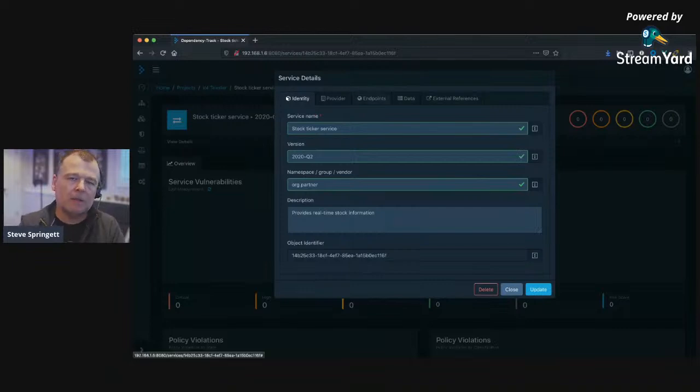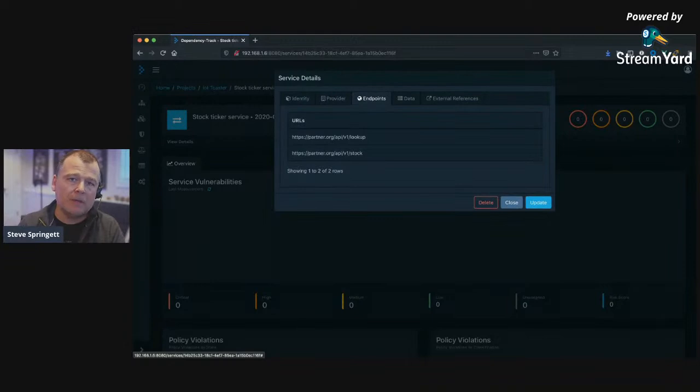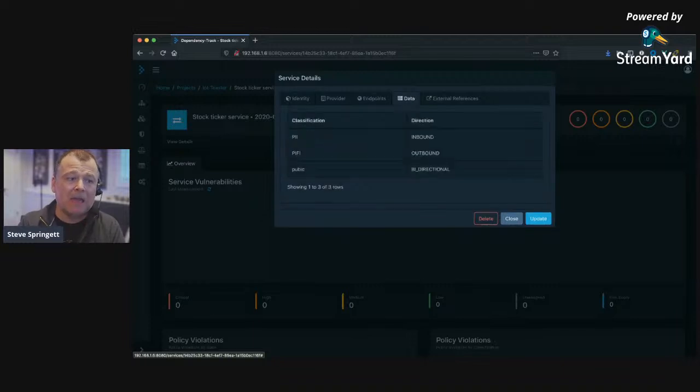So here it tells me the name of the service provider and the version, if I have one. It gives me information about that provider, so I know how to contact them. It tells me the various endpoints that my application actually talks to, and for those endpoints, the data classification and what direction the data is going. This is huge. This is not being done today. Imagine doing this with a software composition analysis tool. They can't do it. So there are certain advantages to an SBOM-based approach, and this just happens to be one of them.